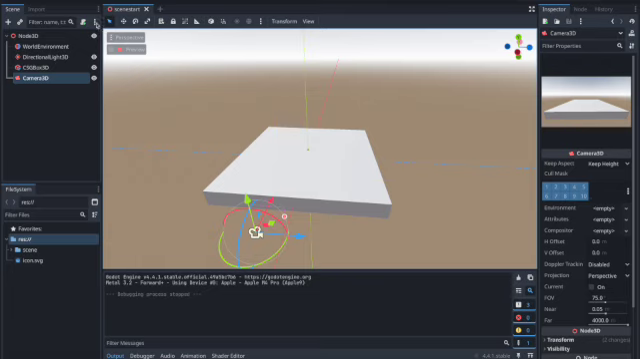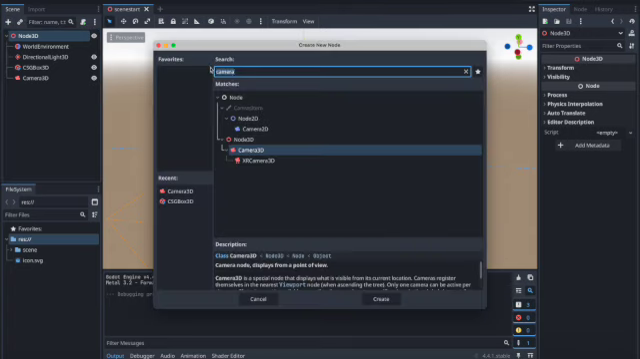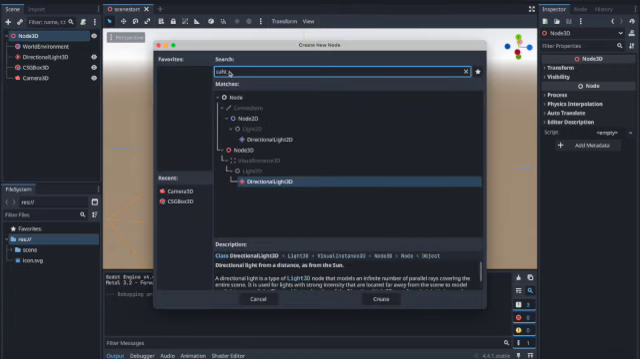And then after that, we need to make some players, right? So we are going to make a node, with this child, and plus it, and make a CharacterBody3D.